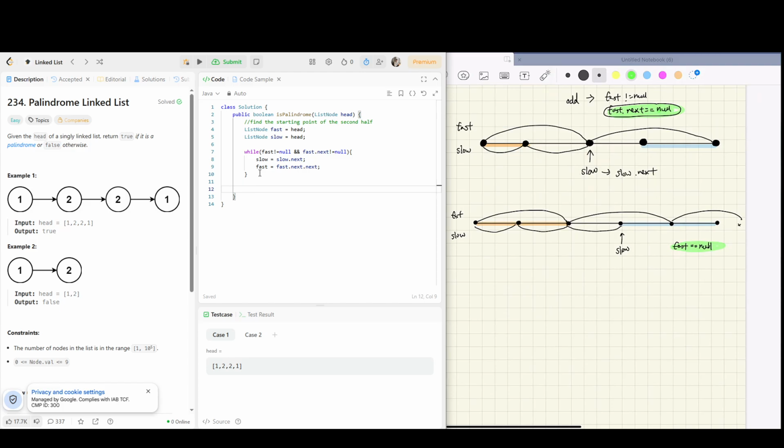So if it's even, slow would have been placed in the perfect place, but if it's odd, we have to move slow by 1. So what's the condition? Well, we've already seen that fast is not equal to null when the iteration ends. So we can say that if fast is not equal to null, if odd, adjust the starting point: slow is equal to slow.next.